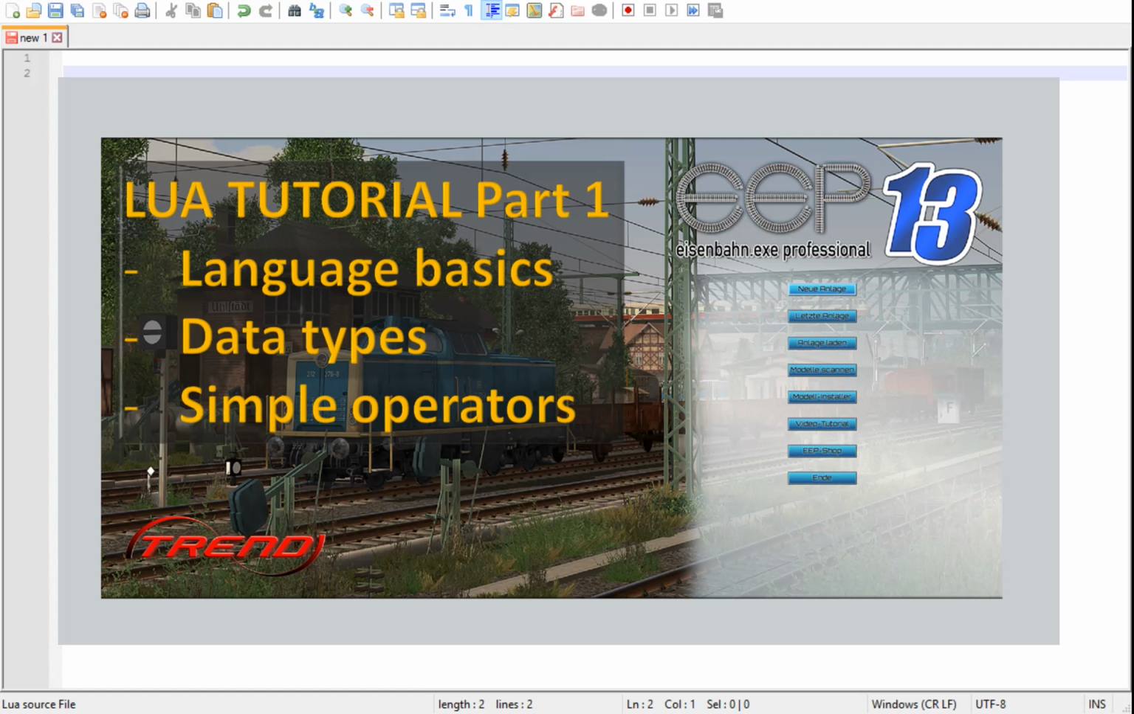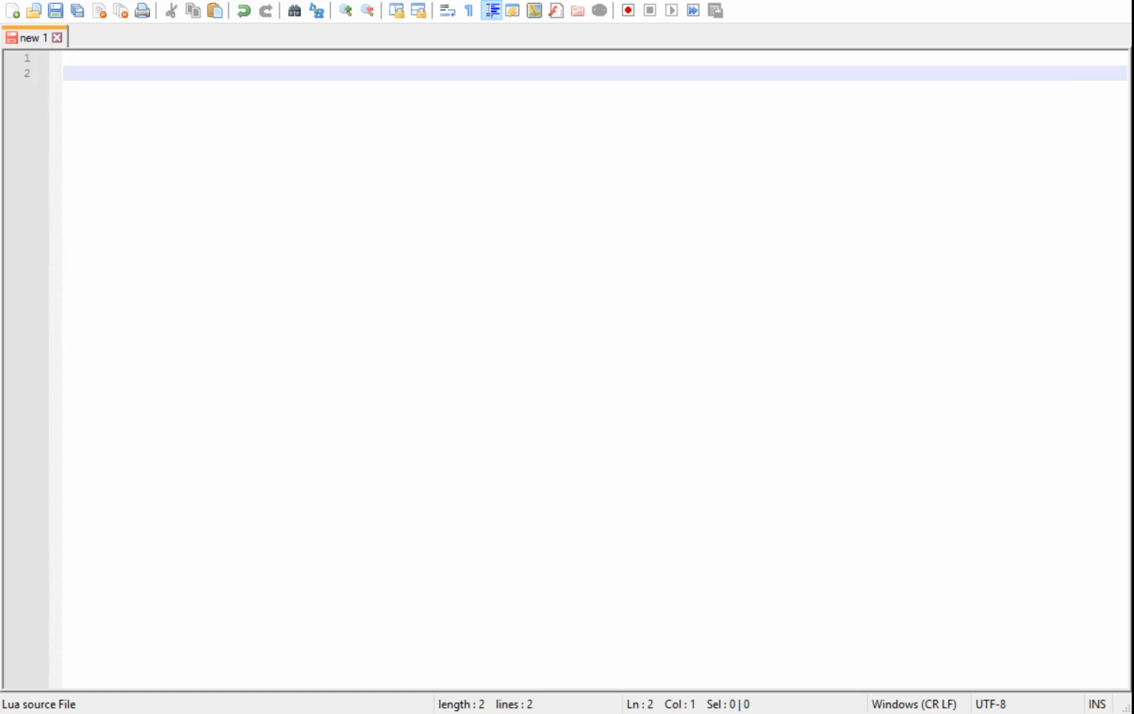Anyway, getting on with this video, I want to basically cover some of the essential basics of the language within this video, and then I'll deal with specific aspects in subsequent videos. This video I'll do the basic syntax, the data types, the simple operators, and some of the basics within the language.